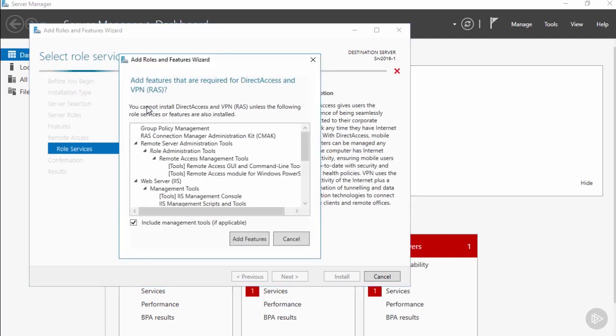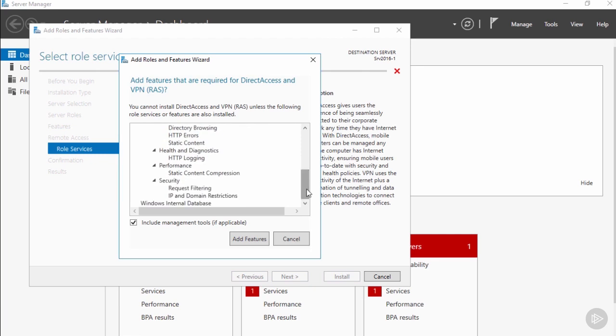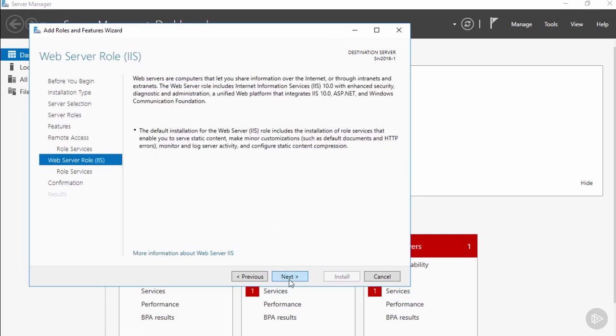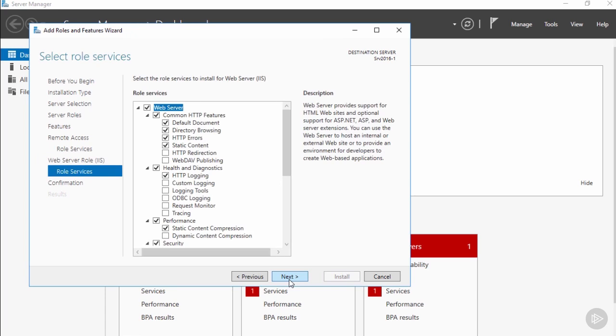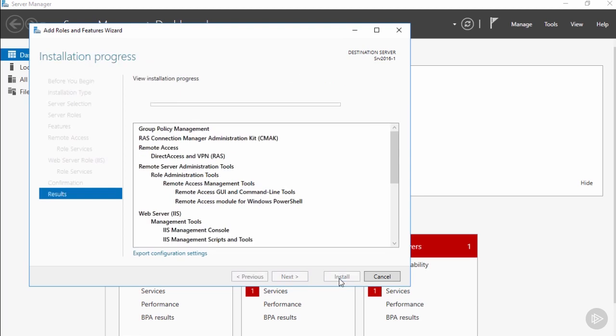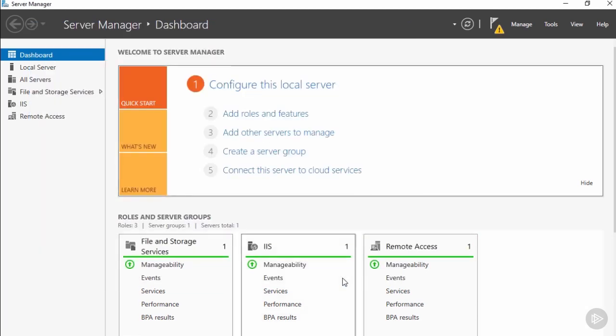I'm going to turn on Direct Access and VPN. Then it pops up with some other required dependency components that it needs to install, which is fine. I want to install this, so I guess I have to do this, which is good. I'll click Add Features. And then I'll click Next. I'll click Next on the IIS web server. And now I can see the role services for that component, which is great. And finally, I'll click Install to install routing and remote access. And I'll close that when the installation is completed.